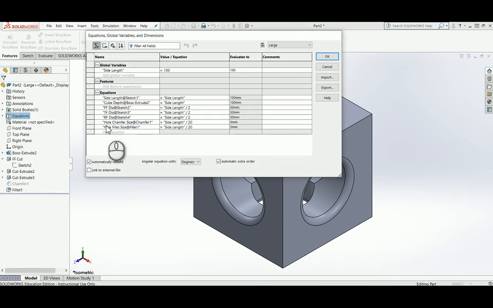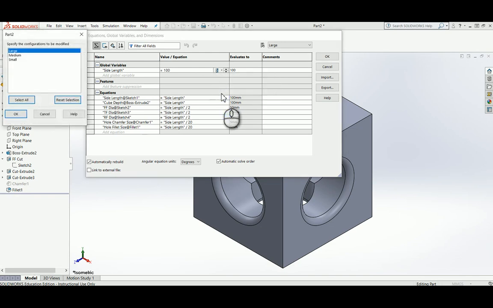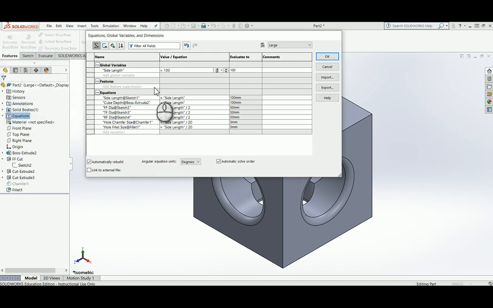I can go into the configuration manager, and when I click in any of these at all, this is the one that controls everything. What you can see is a little drop down here, and it defaults to all configurations. But what I can actually do is I can specify configurations. So I'm going to say just this configuration, large, and I'm going to make this 1000.